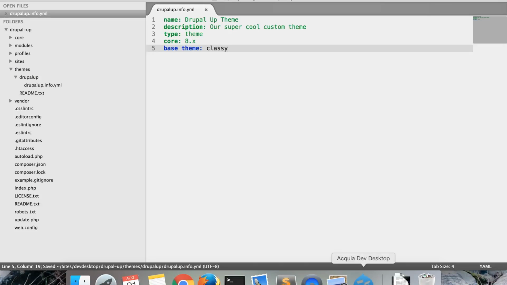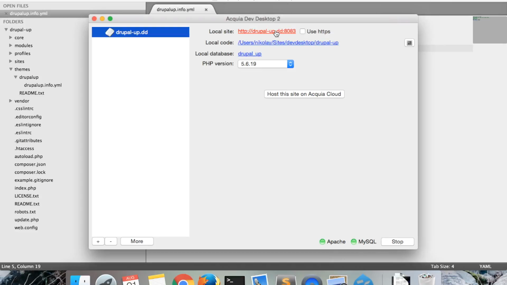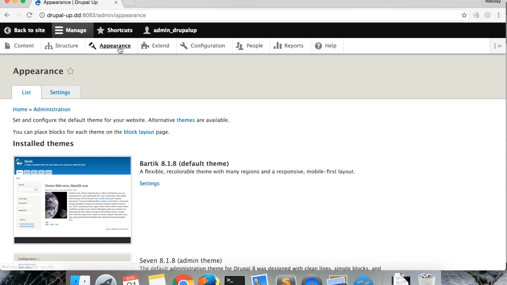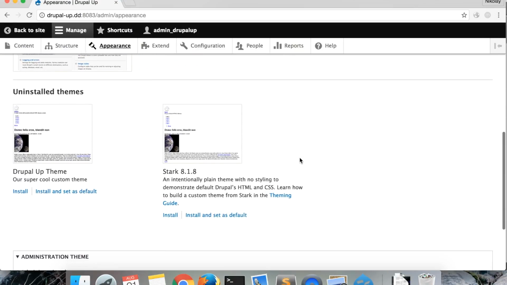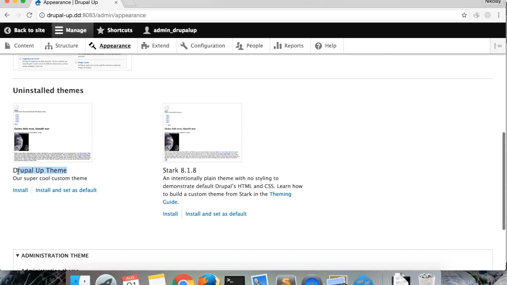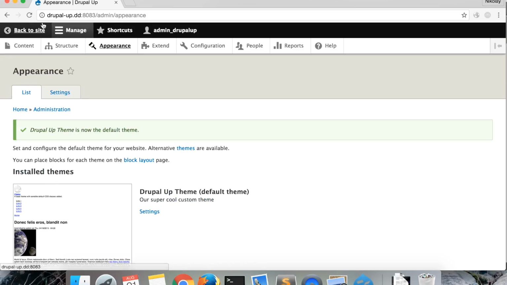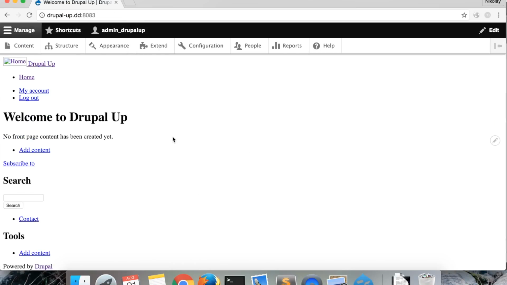And if we go to our Drupal instance, and if we go under appearance, we should see our newly created theme. There we go, Drupalup theme. So in order to activate it, we'll click Install and set as default. And if we go back to the page, our newly created theme is applied.